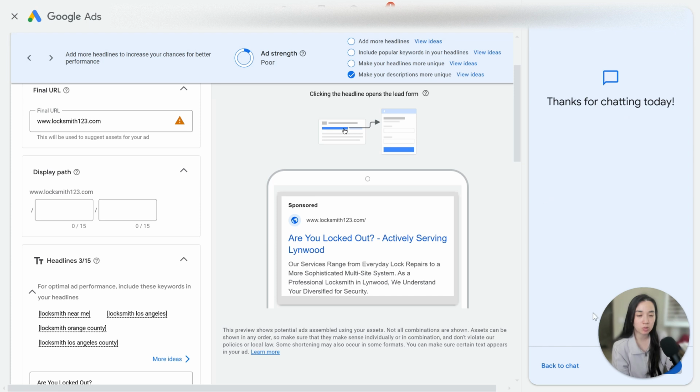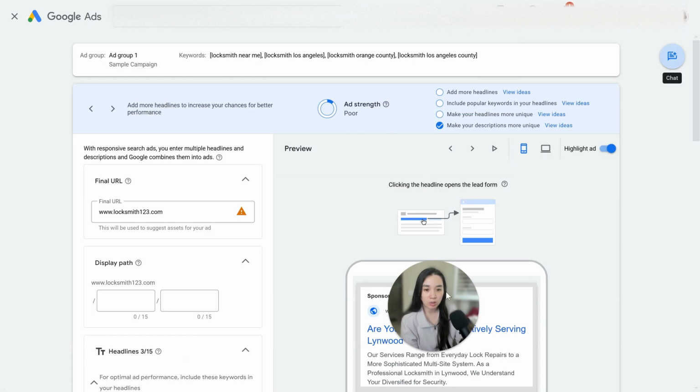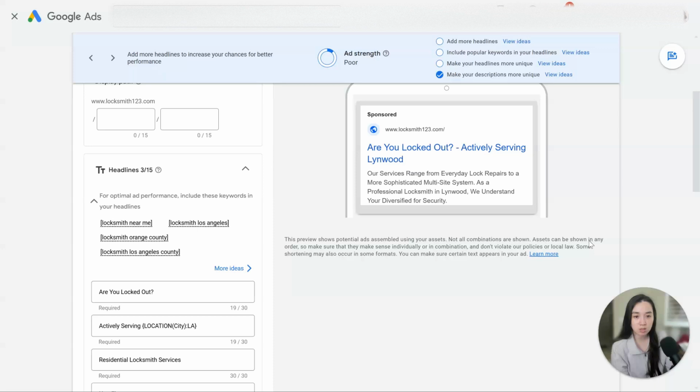And you'll also be able to improve your click-through rates as well as potentially your conversion rates.